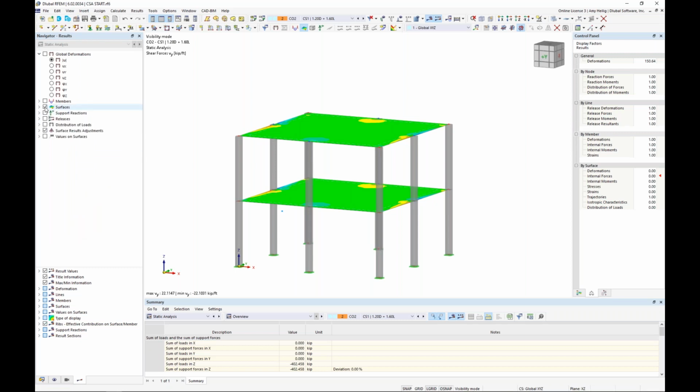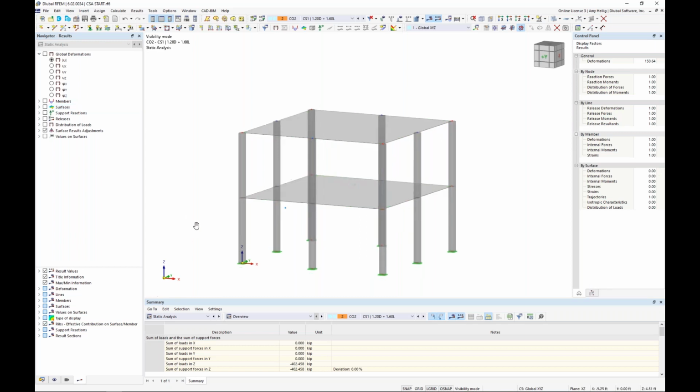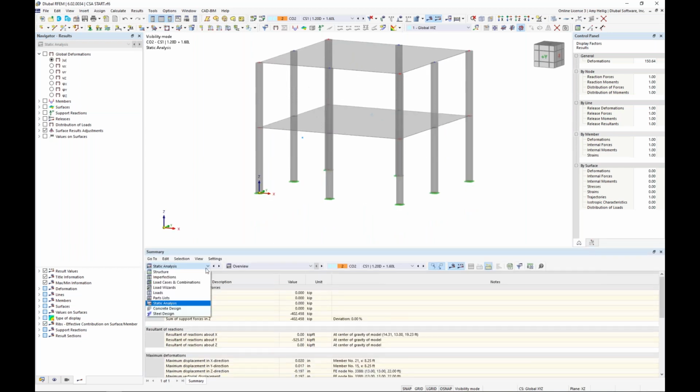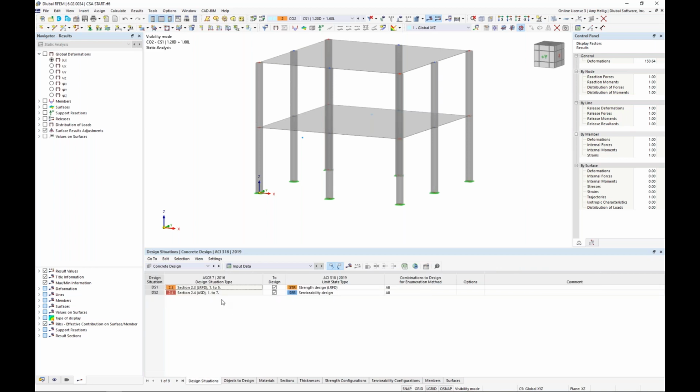So that is essentially the analysis with these construction stages, but I would like to show you how to incorporate also the design with these stages as well. So we can activate the design add-ons by selecting it within my drop-down box here down in the table. And we see here concrete design, and this is available because we activated the concrete design add-on within the base data at the beginning of the example. And you remember I stressed how important those design situations are because they are absolutely needed here when we move on to the design portion of our model.